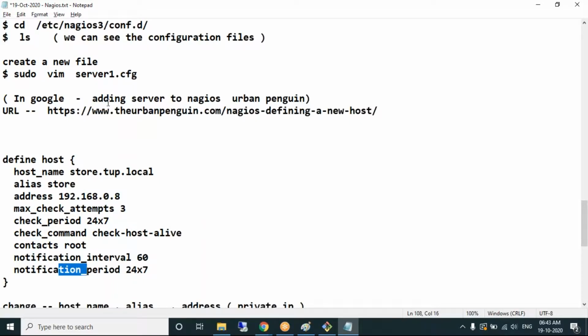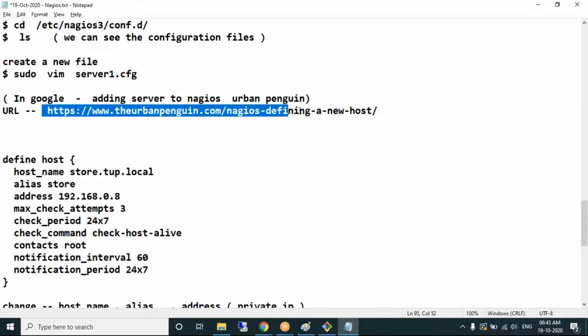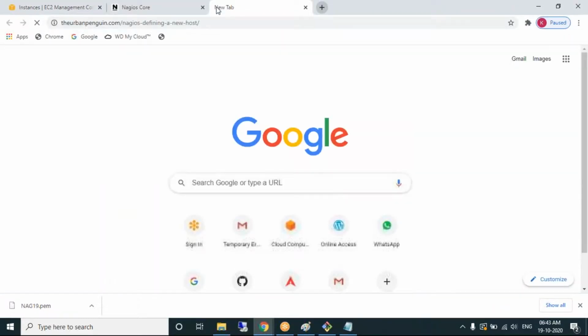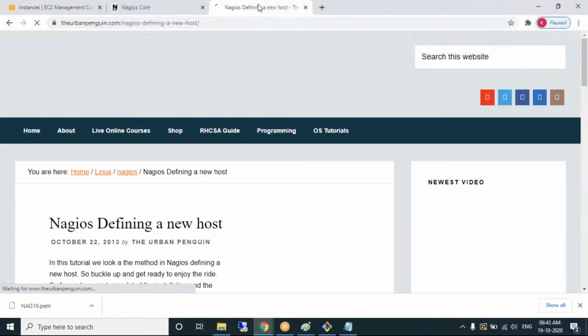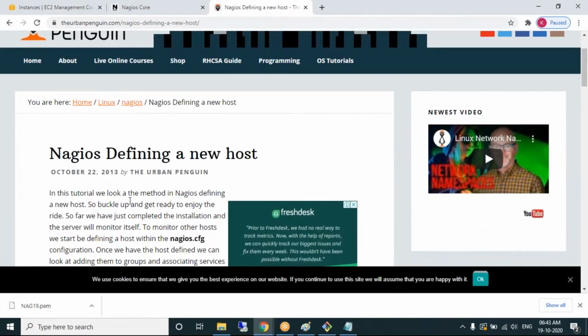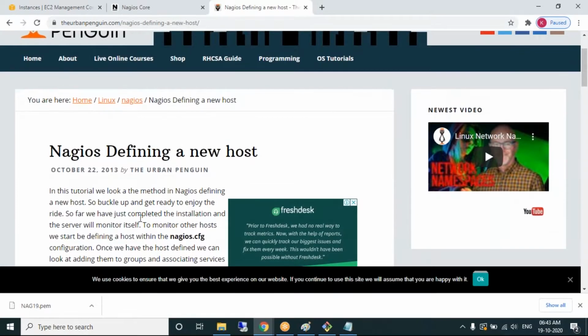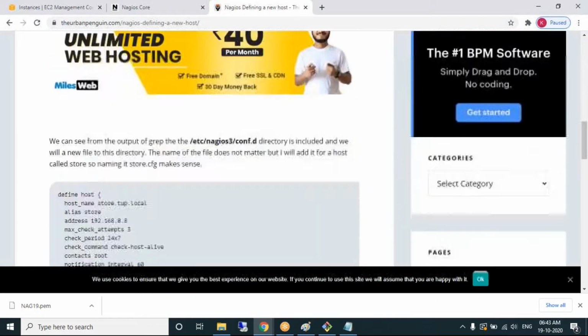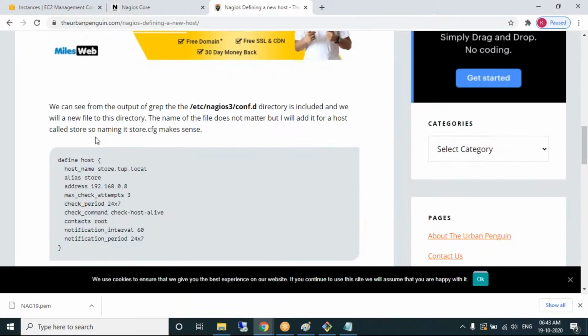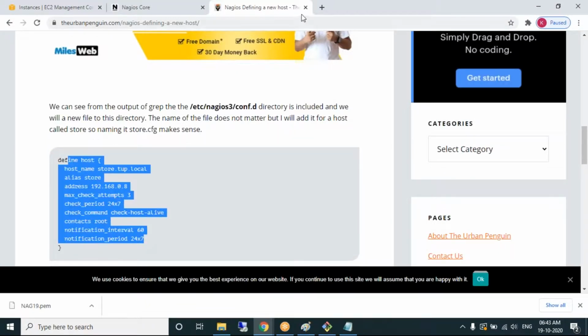This code, I got it from Urban Penguin. It's a very good site where you can get some information. Defining a new host. In this tutorial, we have looked at the method to add a Nagios host. Okay, so this is the code. I have picked it up from this.